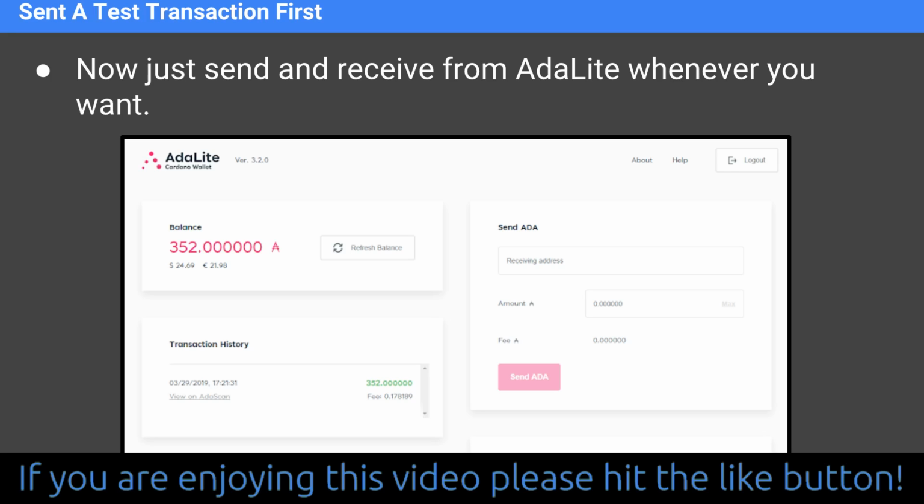So as you can see right there, I did send $24 of Cardano. It arrived at Ada Lite, which is actually powered by and driven by my Ledger Nano S. So it's not stored in the Ada Lite, that's just the front end that I'm using. And there it was, it arrived.